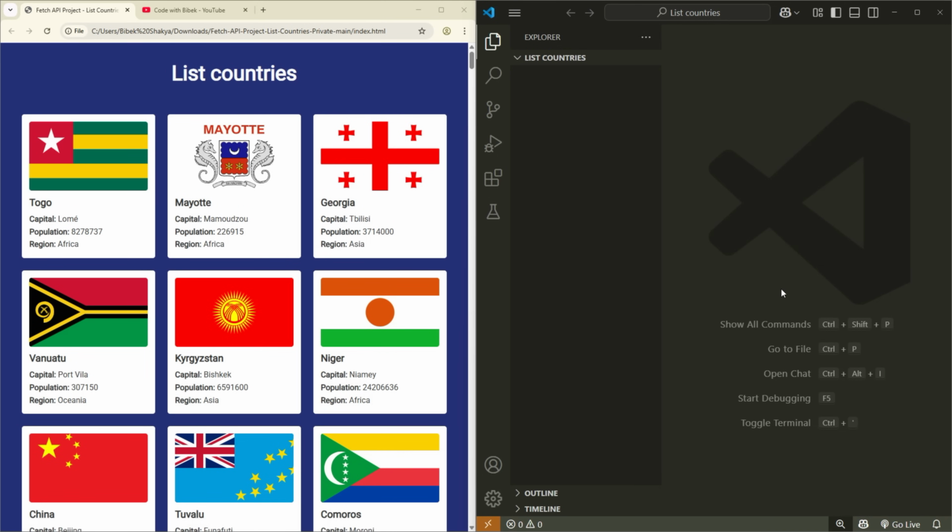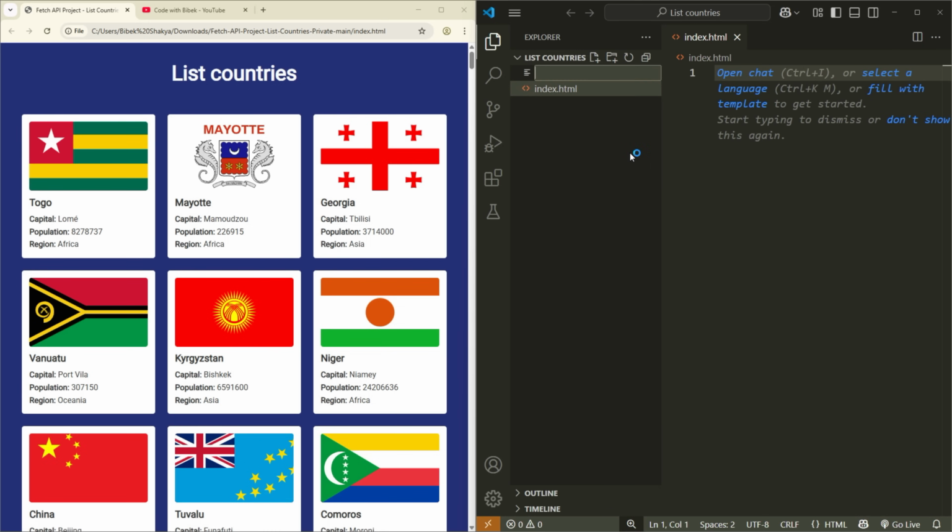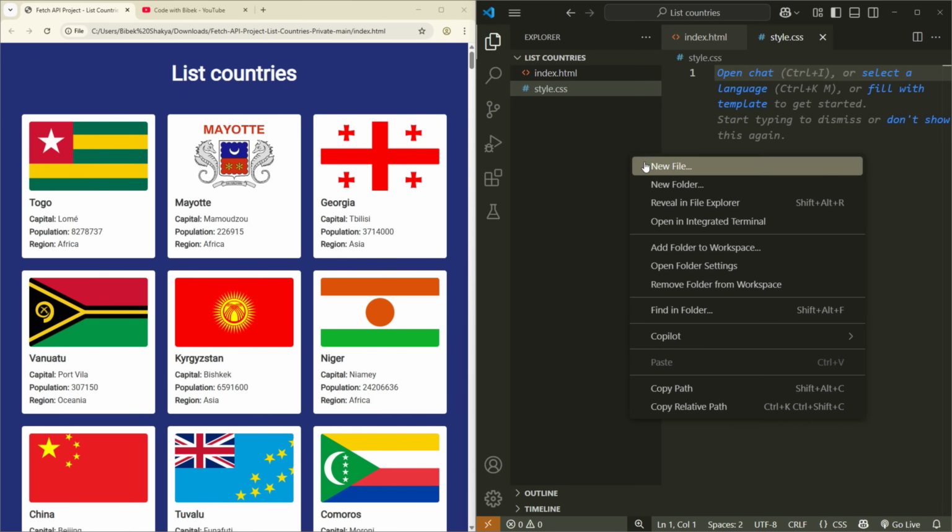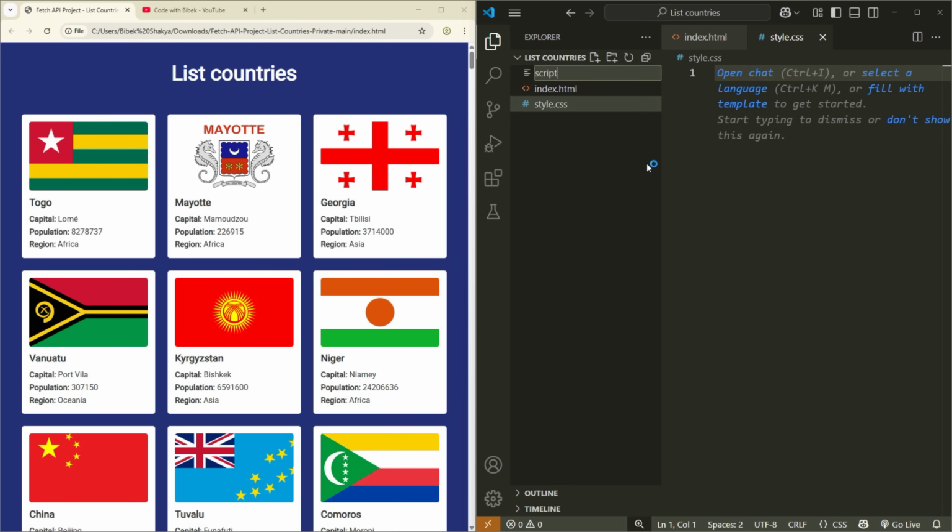Now, let's get started. First, create a project folder and open them in the text editor. I'm using VS Code as my text editor and list countries as my project name. Here, let's create 3 files: index.html, style.css, and script.js.